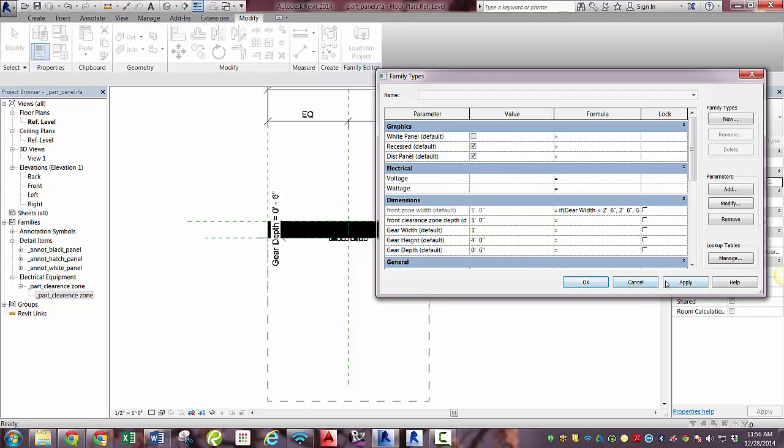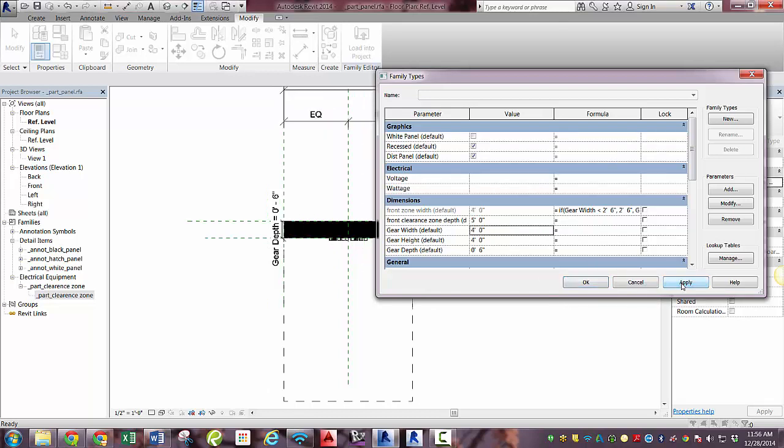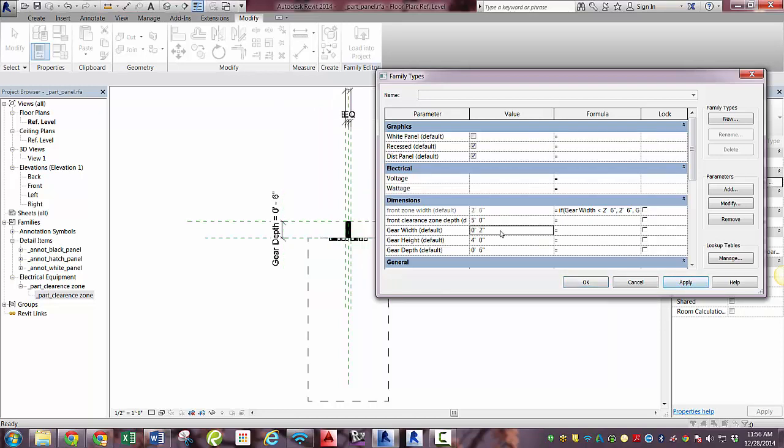So we're going to do 1 foot, and there we go. It works. It's going to 30 inches, but now we do 4 feet, and it jumps to the panel's width. We'll type 2 inches, and there you go. The zone clearance is still 30 inches.